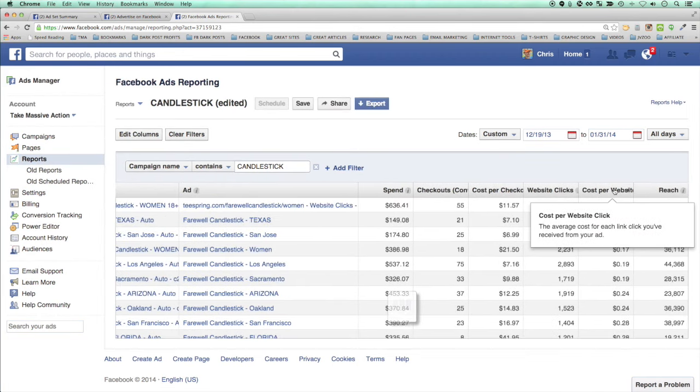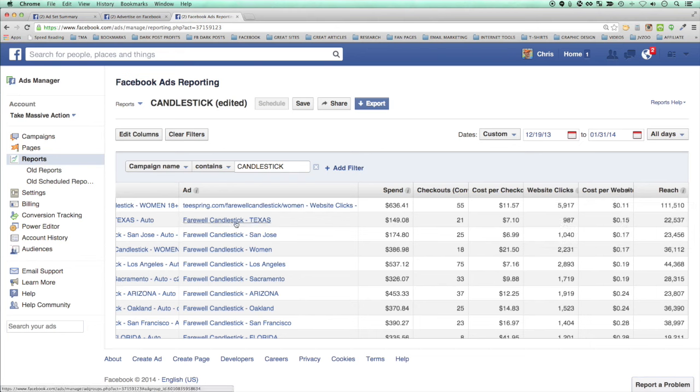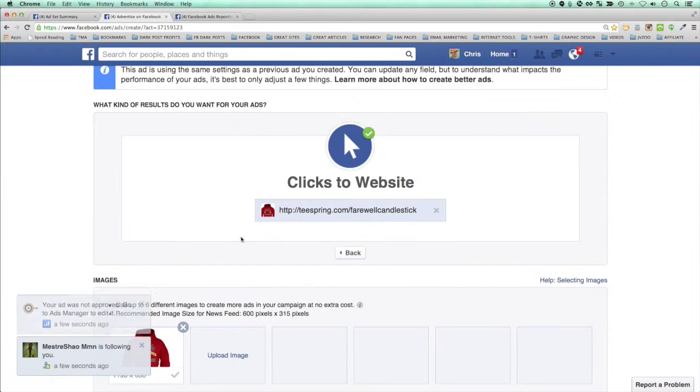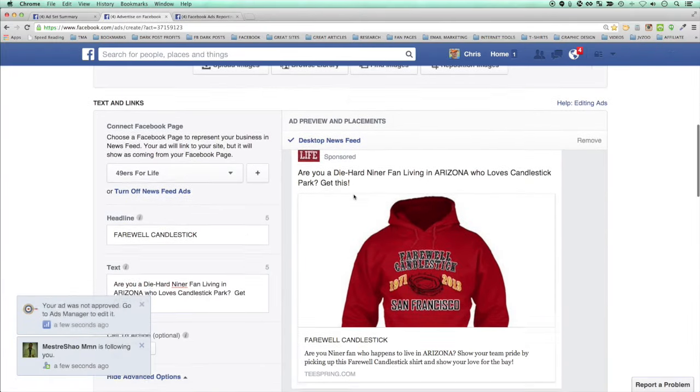And I can start to see which ones were the cheapest, like 11 cents per click right here. Texas was some of the cheapest clicks. San Jose, Los Angeles, Sacramento, Arizona. So you start to kind of see how things work over time and what you can do there. So anyways, this right here is kind of how I scale out. I'll do it usually by city in the times that it works by city, or I'll do it by age. Sometimes I'll actually show it in the ad, and sometimes I won't.